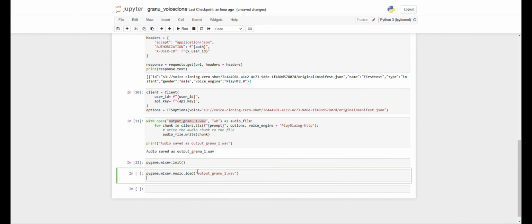And then add below it pygame.mixer.music.play. And now here's the fun part, right? Where we finally begin to see if it reads off what we want it to read off.